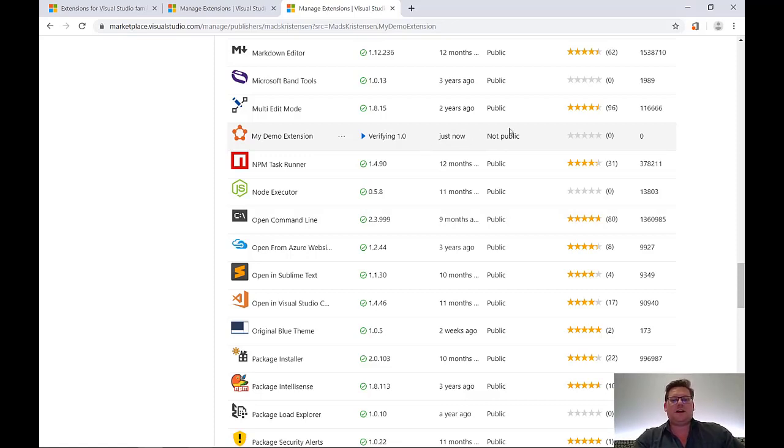Another thing we can see is that it is not public. So by default, when you upload a new extension, it's private. That means that it's only you, when you're logged in, that can see this extension. And once it's done verifying, we can mark it as public.